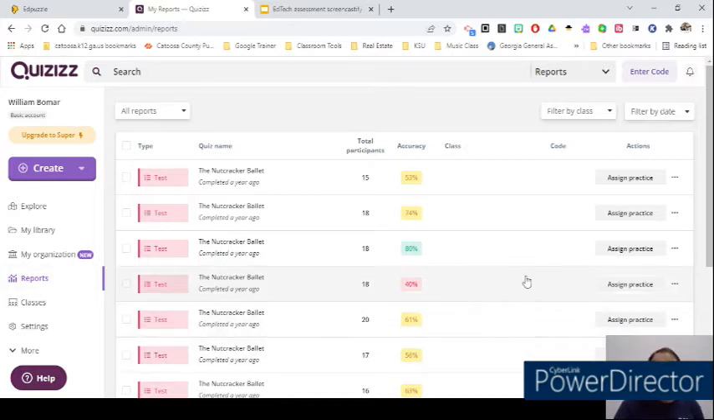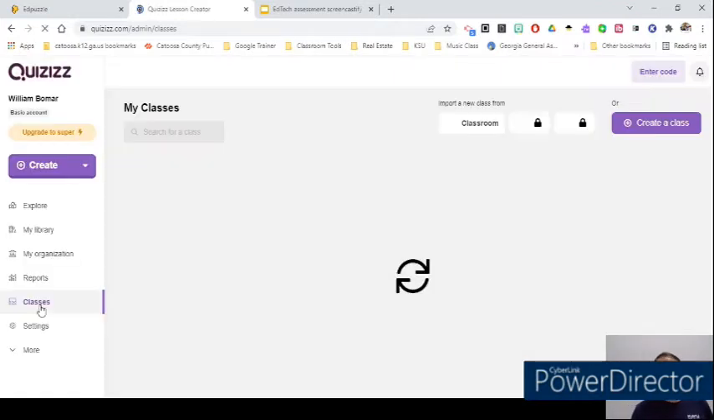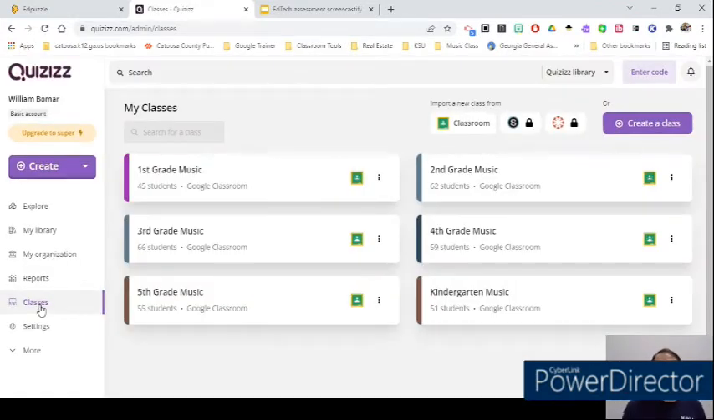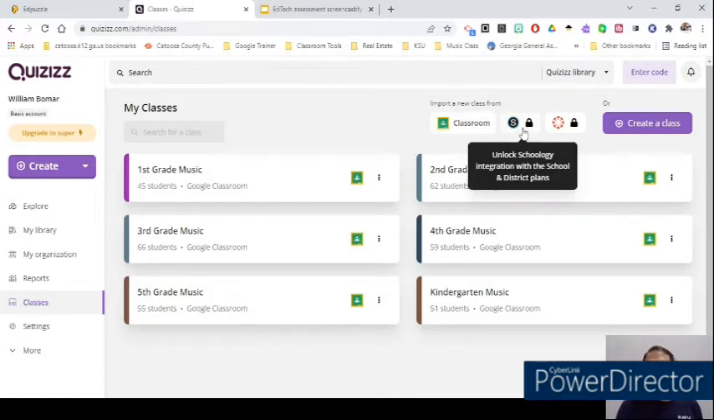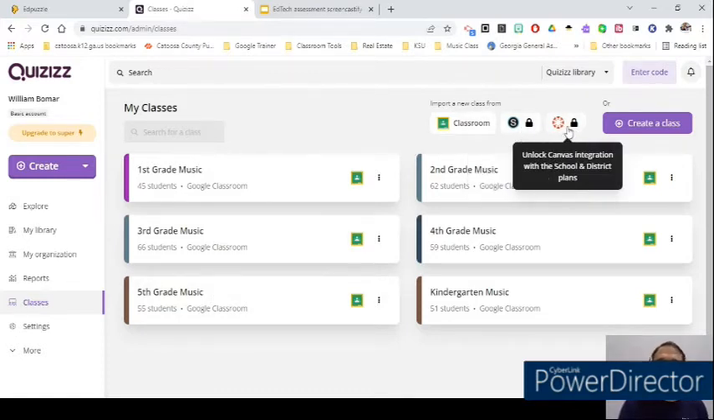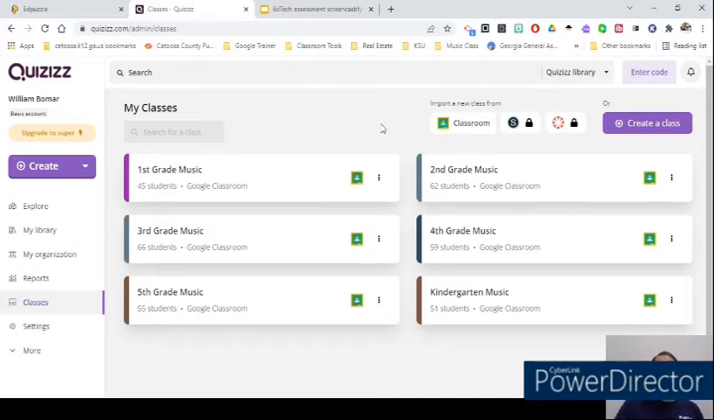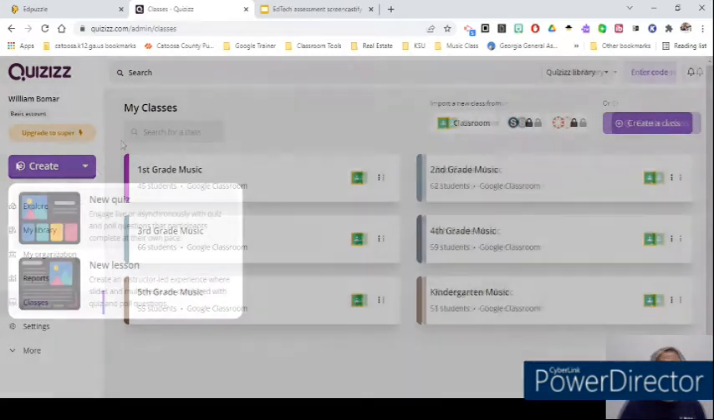You can also go in and assign practice. Other cool things about Quizizz is being a Google district. In the classes, you can import directly from Google Classroom, or if you have Schoology or Canvas, you can import those in as well, or you can just create a class. There's an easy way to do that under Create.